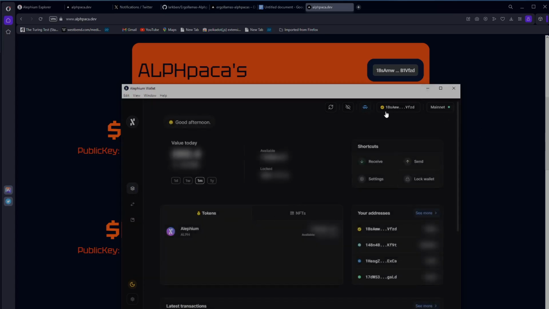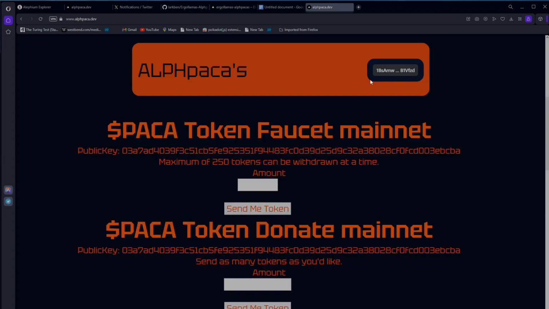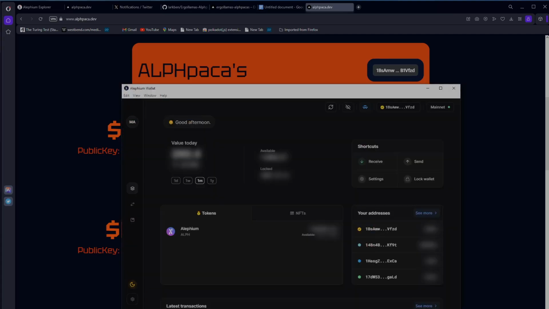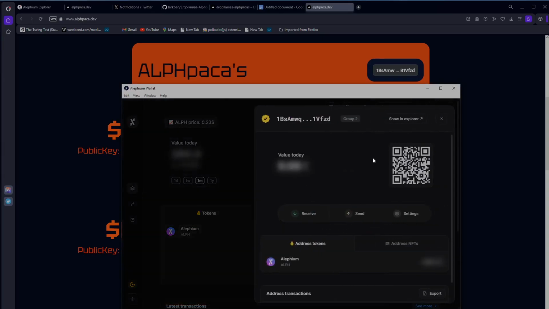But anyways, now that we're still connected, as it says here, we're actually going to click here and we're going to request that PACA that we want. So in this case, the maximum amount you can withdraw is 250. We're going to say send me token, at which point it'll say no UTXO found. And the reason for this is because this wallet doesn't actually have any actual ALF, as you can see here.